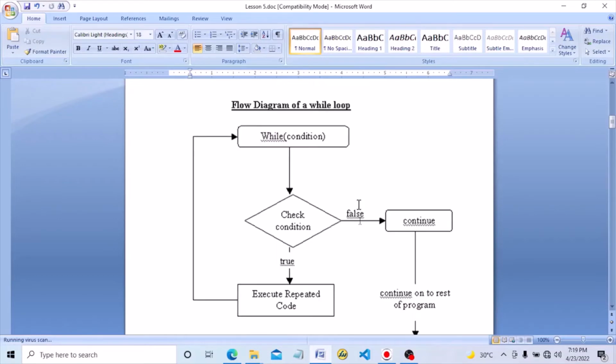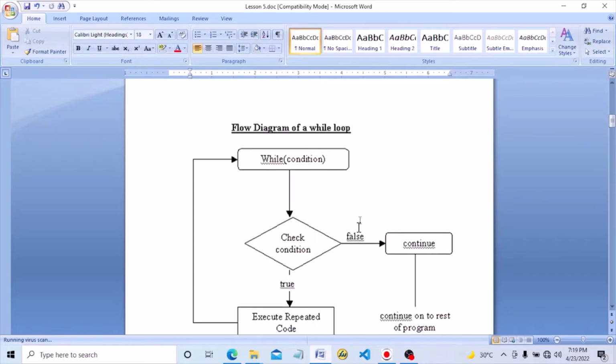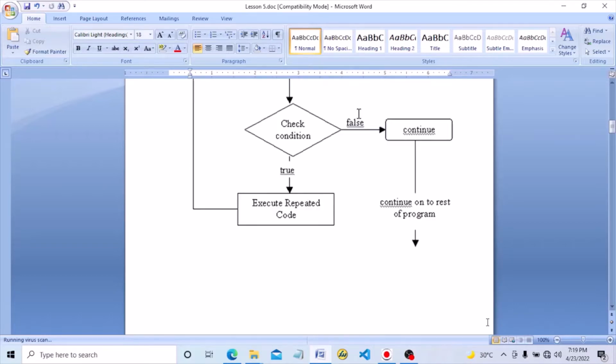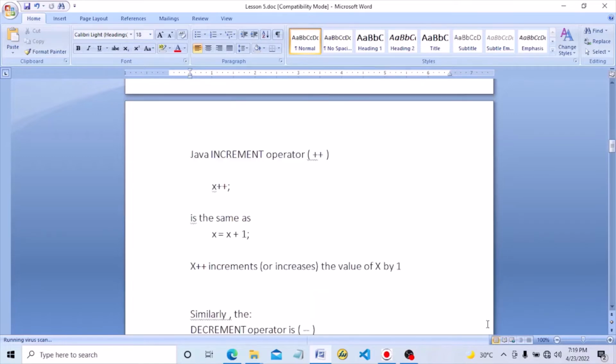So let's look at the flow diagram of a while loop. First of all, the condition is set here, and you have another section here that checks the condition. Once this condition is met, then it's true, the loop process continues. But once it's false, then the other part of the program continues. You'll see how this is done when we get into the example.